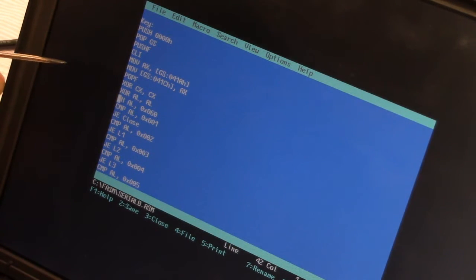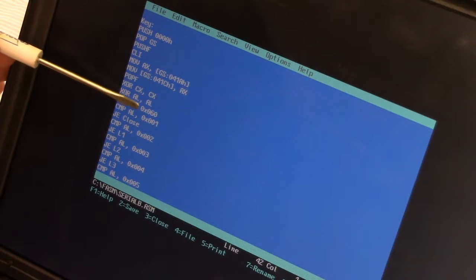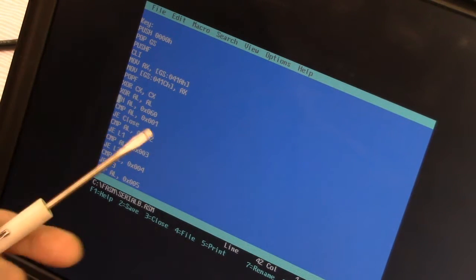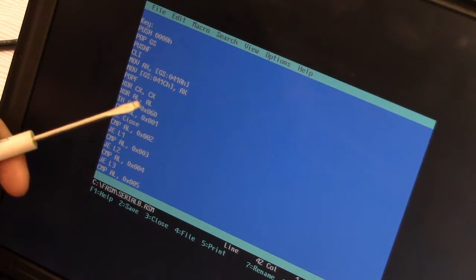Now, in AL, 0x060 will take a keystroke in the keyboard scan code and put it into the AL register. So 0x060 is the address for the keyboard. So we'll take a value in from 0x060, the keyboard, and put it in AL.